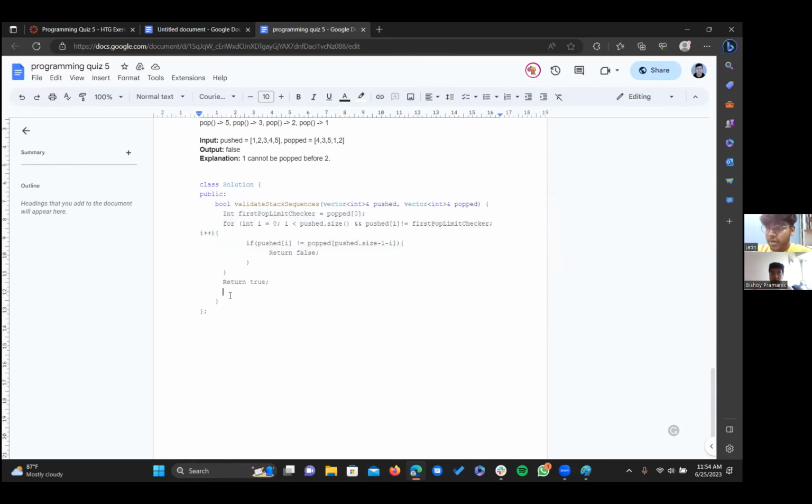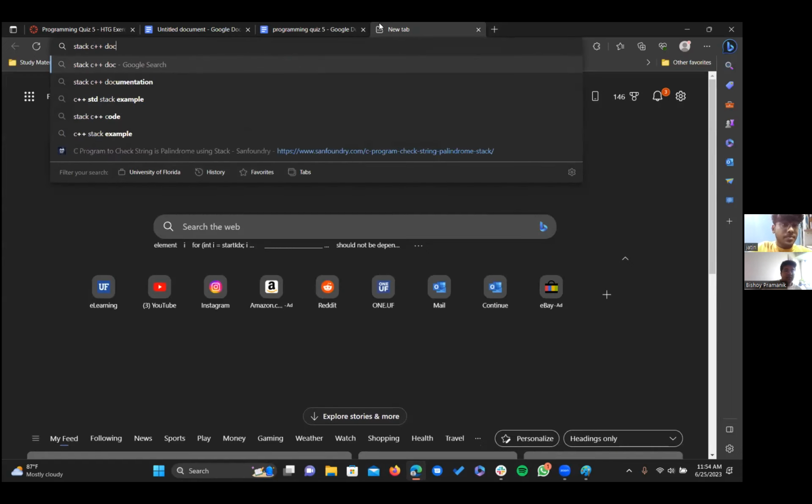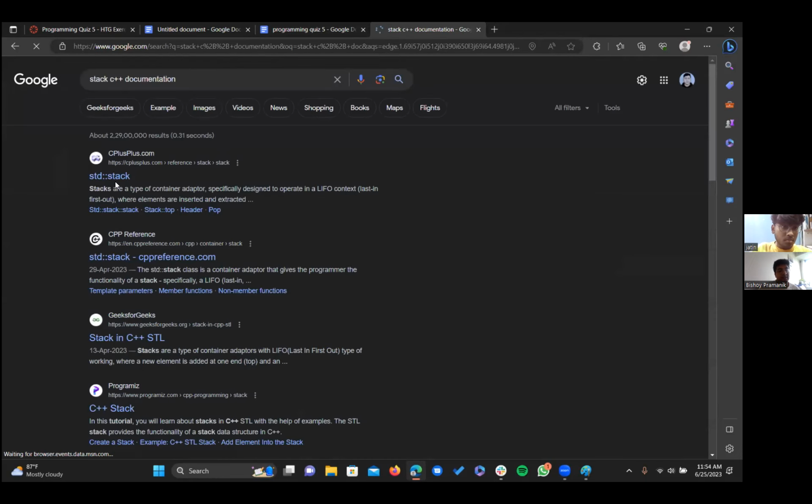Are we allowed to take a look at the documentation? Sorry, what did you say? Are we allowed to take a look at the documentation? Oh, for C++? Yeah, go ahead. All right. It's just an STL stack. So.